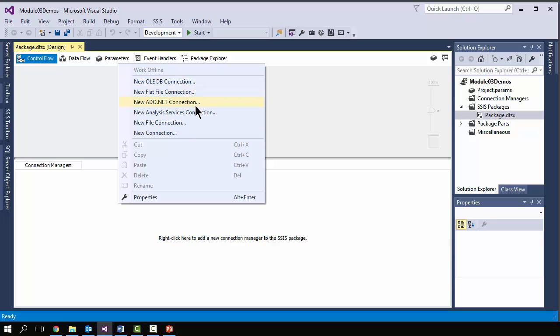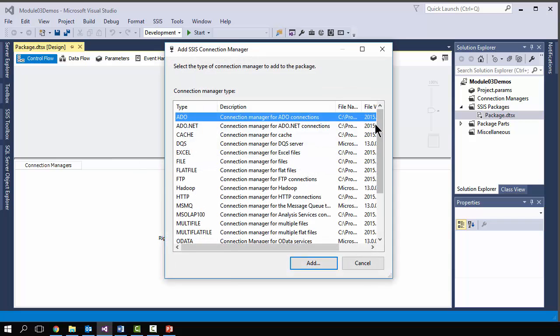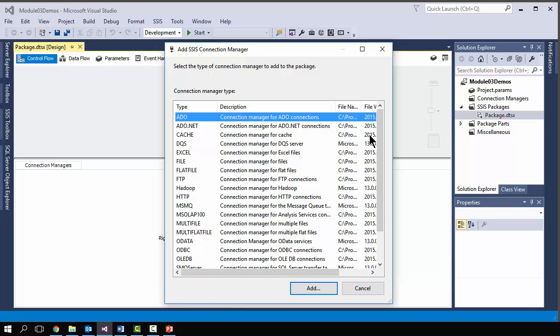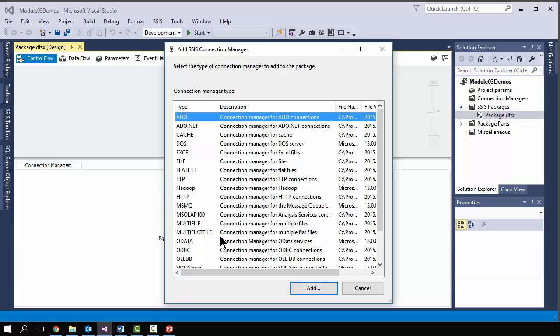Now, there's some standard choices that you use on a regular basis. OLEDB, a flat file, ADO.NET, analysis server, and a new file connection, not a flat file connection, and then a new connection. And choosing new connection gives you a lot of choices. Those ones are obviously just the more common ones that people might use. But you can see from this list that there's a huge amount of options. In fact, you can add more.